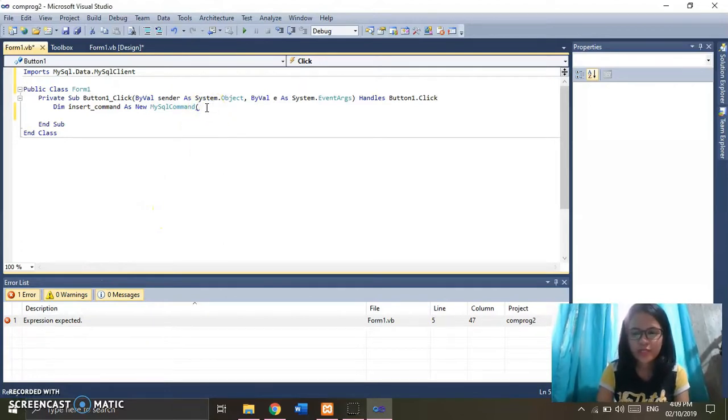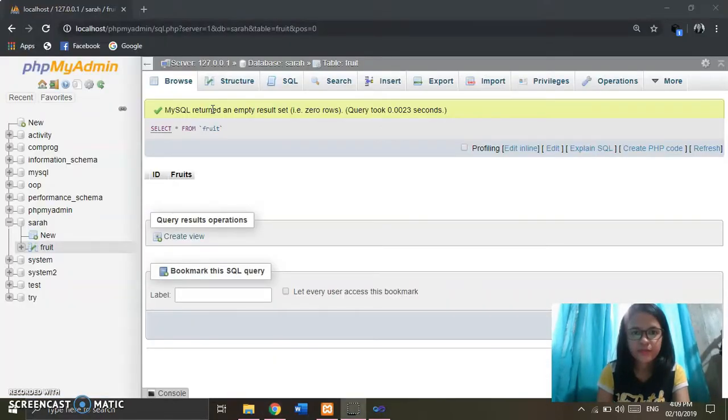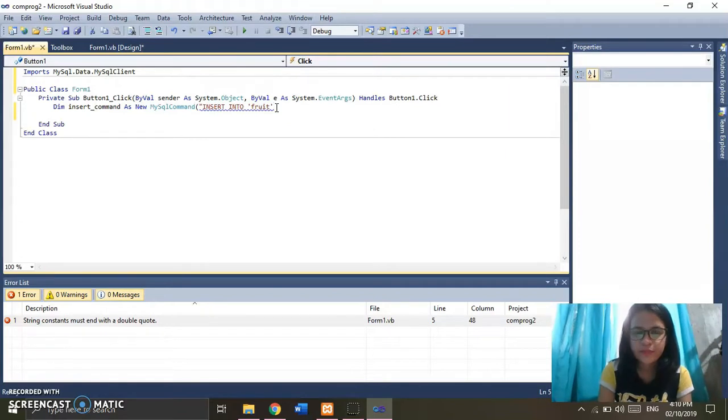So since we already have our insert button, we need to type an INSERT INTO to call our database table. So our database table is fruits. So fruit, as you can see, this is our database table, fruit. So as what I have put, we also need to call a sample fruits for our attribute, which is no.